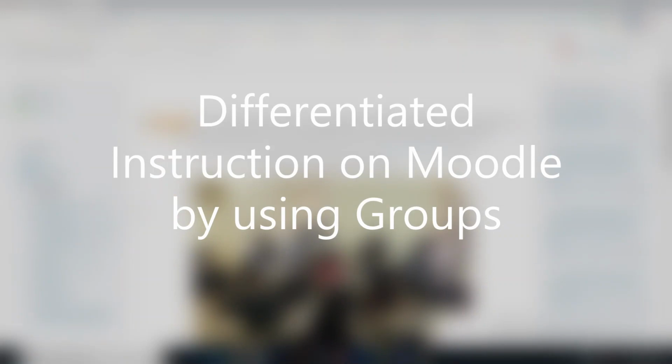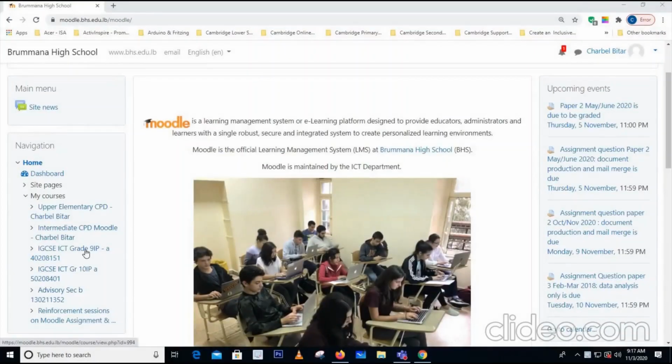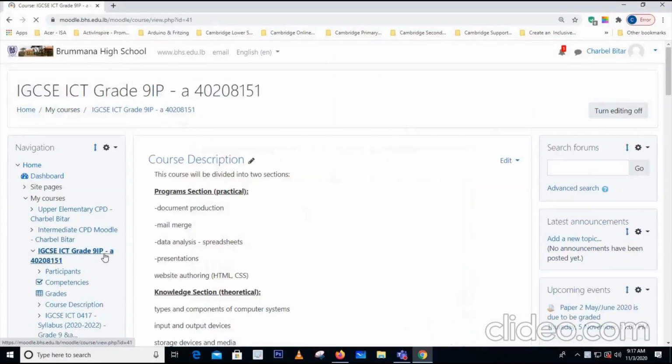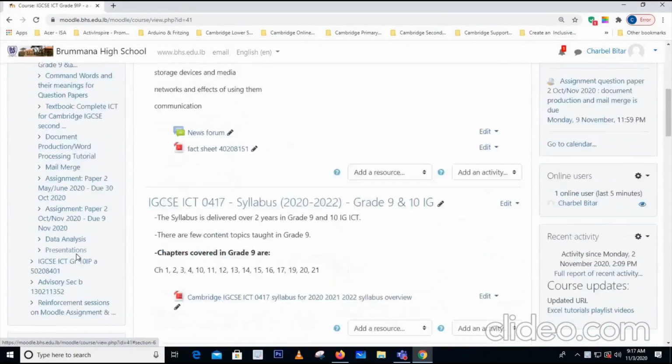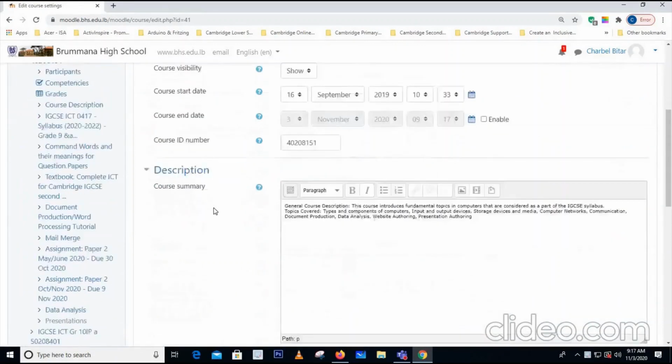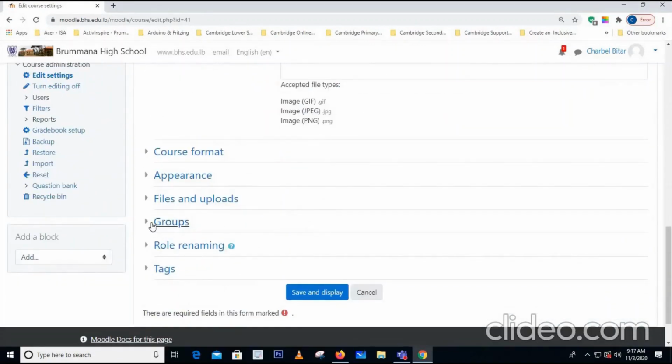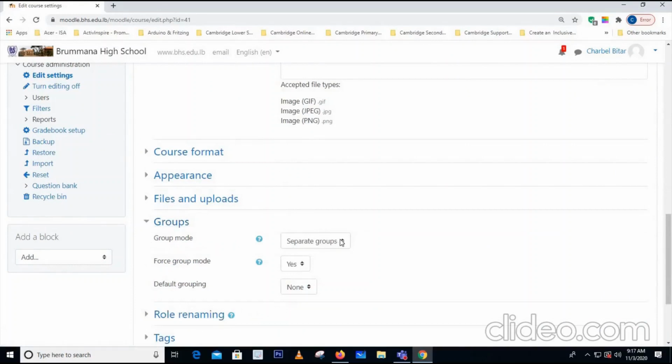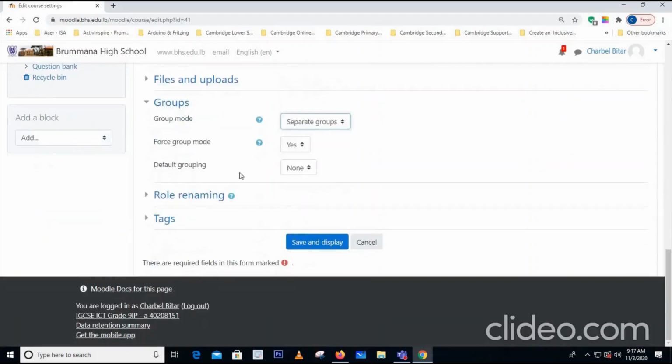You open your Moodle page, you go to the course, then you scroll down to course administration, edit settings, you go to groups, group mode, you make it separate groups, so each group alone. Force group mode, yes. Here you keep it none for default grouping, and you press save and display.